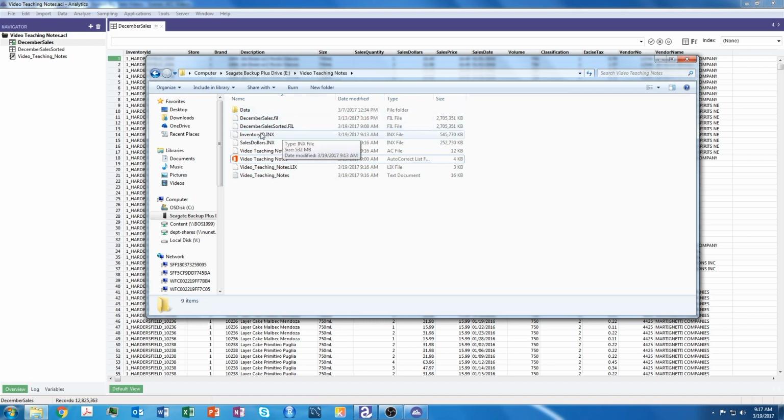And as you can see, these .inx files are much, much smaller than the .fil files. So I can have multiple indexes attached to my December sales file and move between those indexes to do particular types of activities. The other thing that you can do is take a look at your indexes, the way you've set them up.